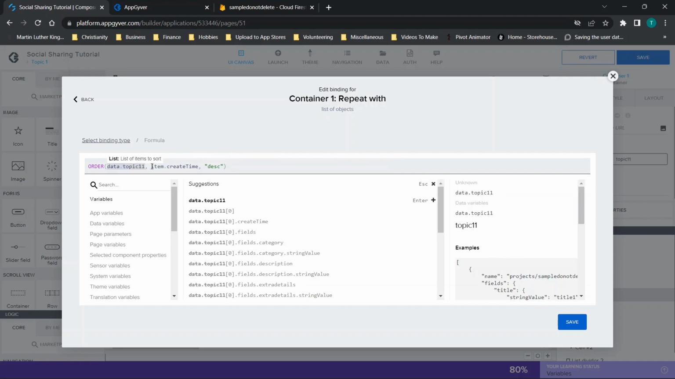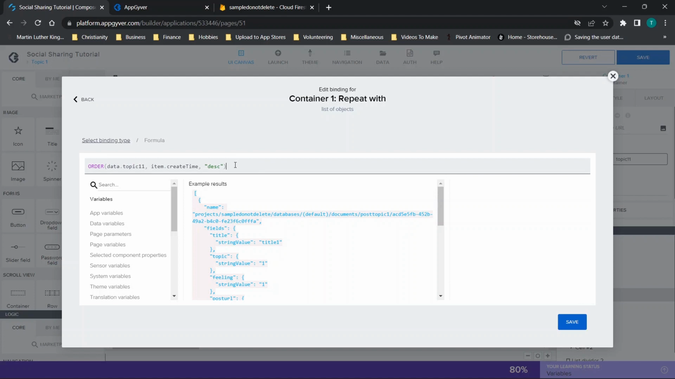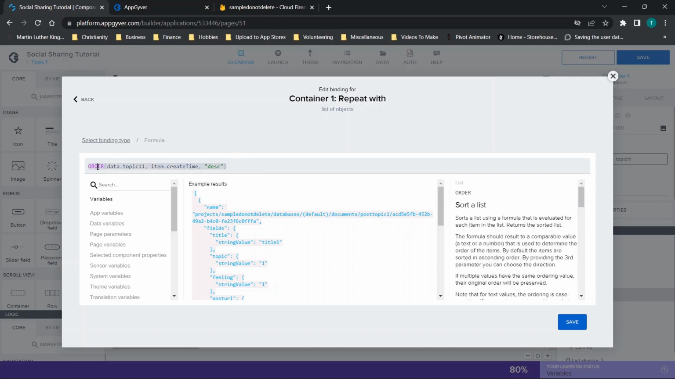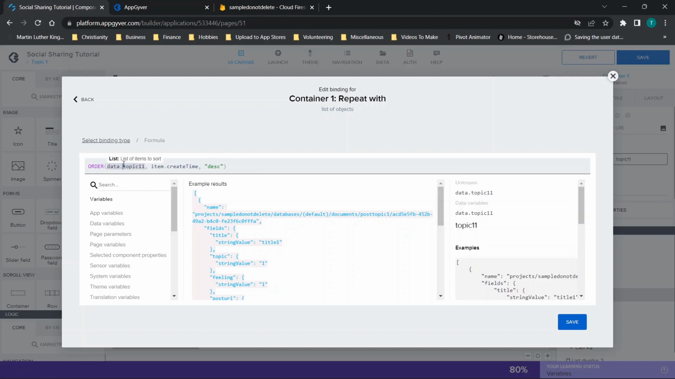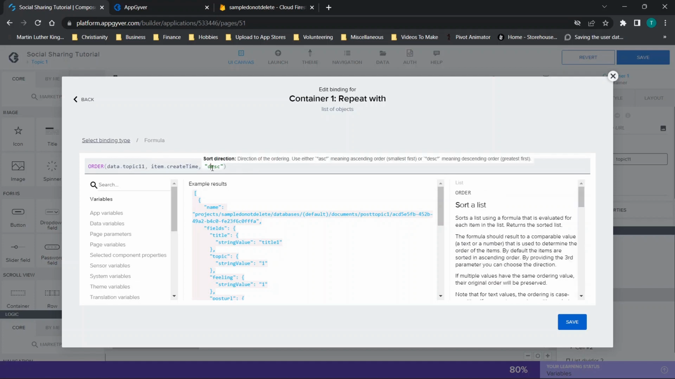Then we'll do a comma, space, item.createTime, with the T capital, comma, space, "desc" in double quotes, and then close parentheses. So what this is doing is this is saying order data topic 1 by the create time in descending order.